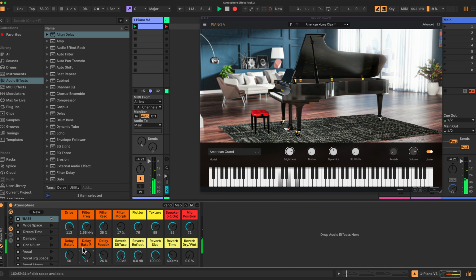Let's try another one. So there's a whole sort of world of different ambiences you can generate with this. I'm just using a simple piano here. You can use drum loops, you can use vocals. Try one more.